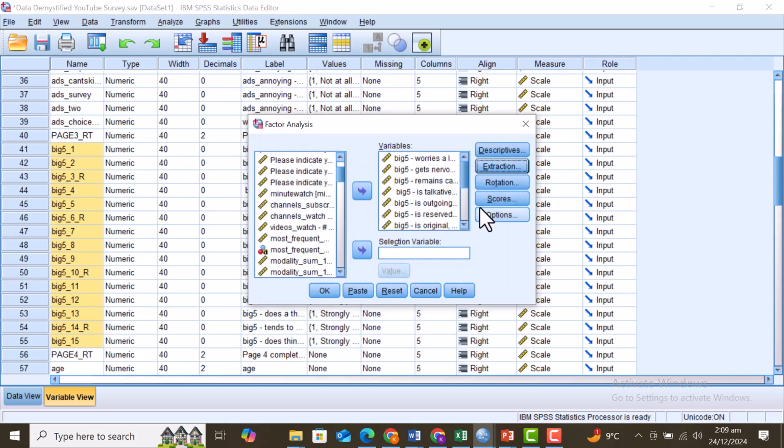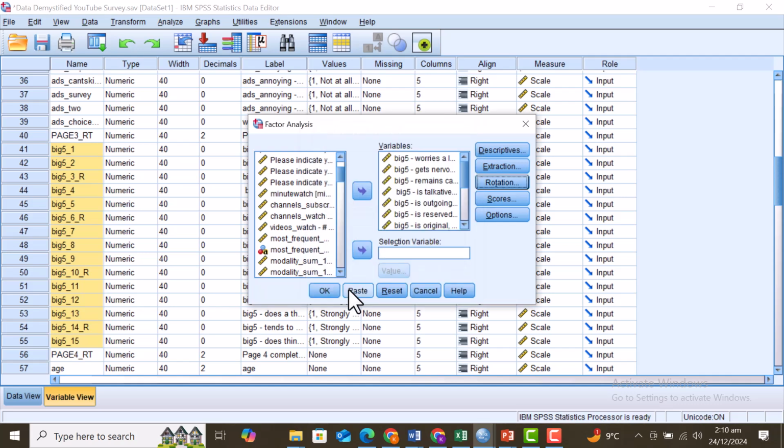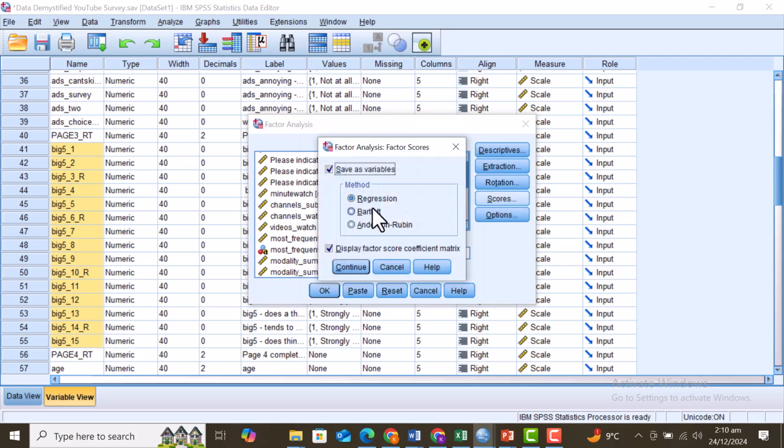Just press continue. Go to the rotation. Here we are actually using the Varimax, as I've just informed you that this method will actually maximize the variance of each factor, because we are interested to capture maximum variance in each factor. So just check on the rotation solution and loading plot, and just press continue. Go to the score and save the variables as regression, and also display the factor score coefficient matrix.